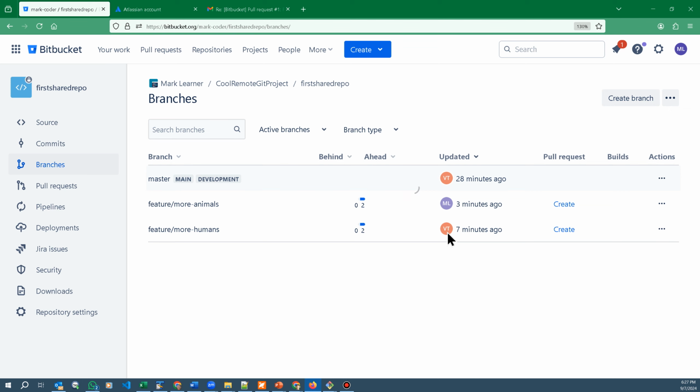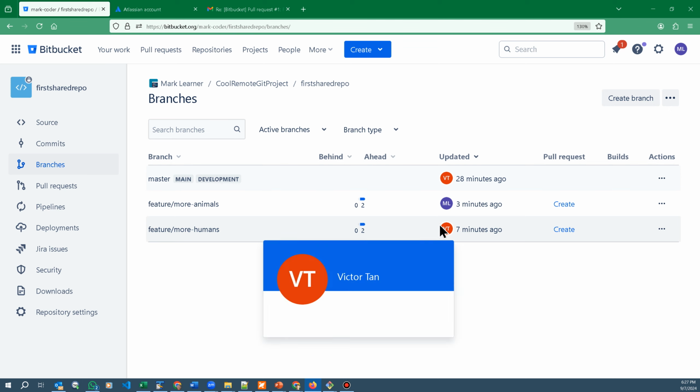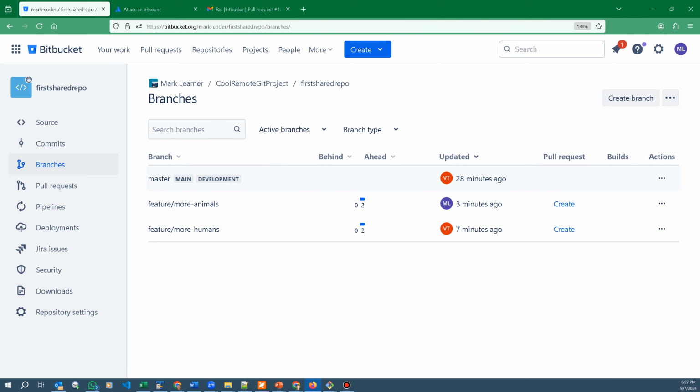Okay, so there's a race now, right? Both of them are racing to finish. Let's say who is the first one to finish. Let's say developer B is the first one to finish. So developer B is Victor Tan. Victor Tan is the first one to finish, so Victor Tan will now create a pull request to merge their branch, more humans, back into the master branch.